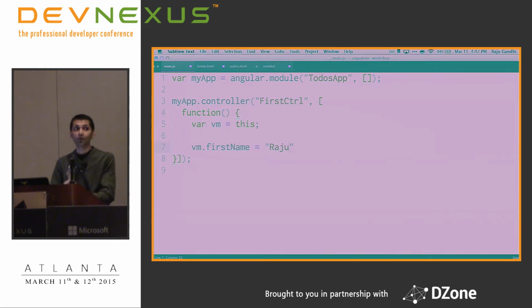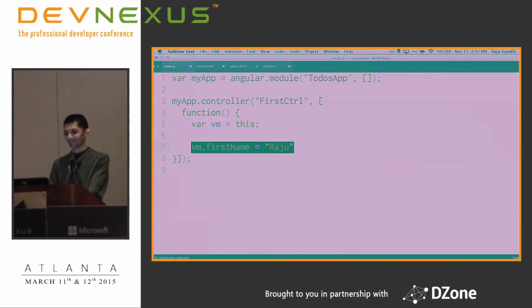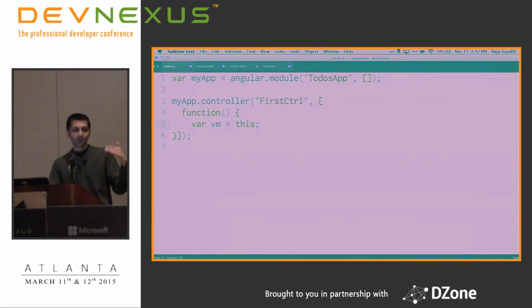No, you don't. Don't return. Bad things will happen, because this is set contextually when Angular invokes the function, and a return changes that meaning. So don't do that. You've got the right context with this.